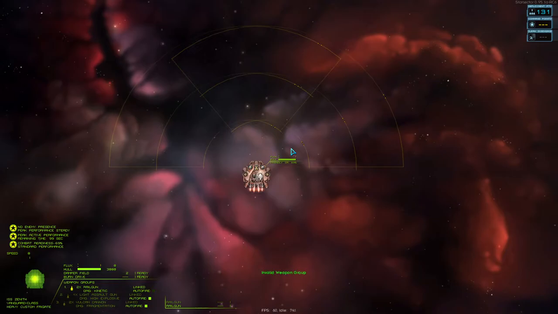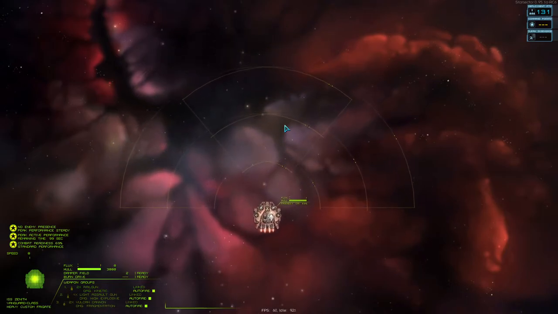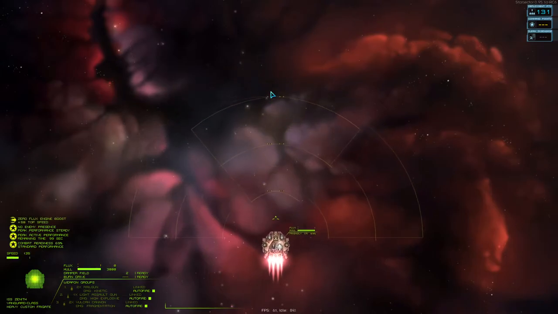Let's set the Vulcan cannons. Oops, I pressed 4 instead of 3. Let's set the Vulcan cannons to PD mode. PD mode means the weapon will only target missiles and fighters and won't target enemy ships. So let's look at it in action.